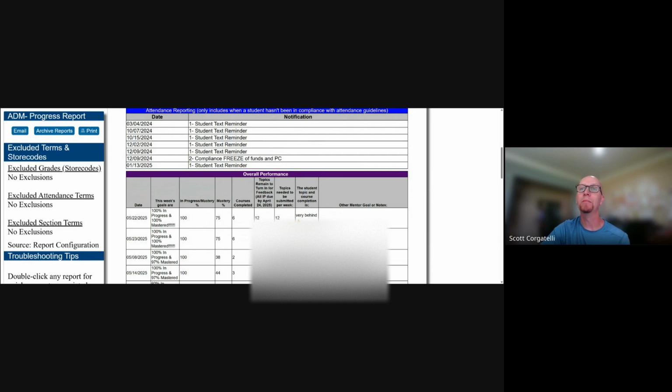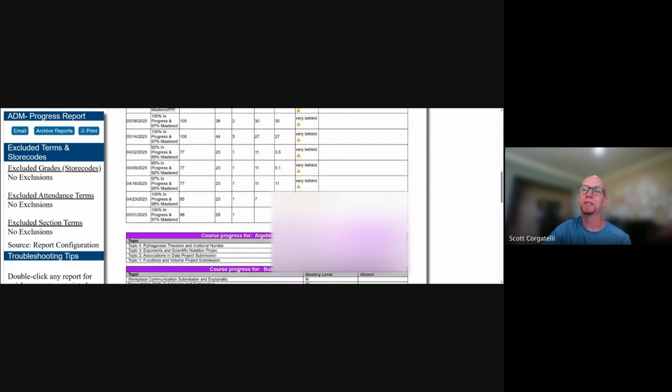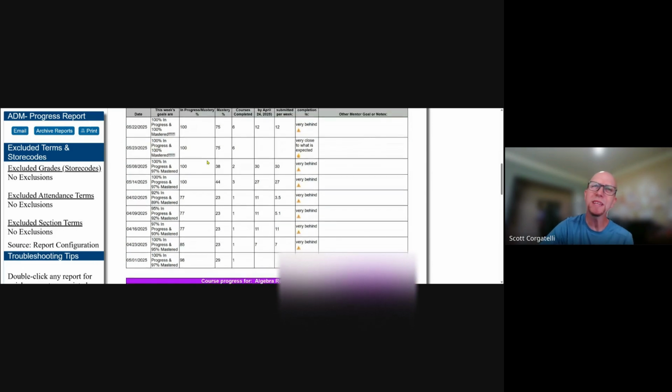The next column tells how many topics need to be completed to finish, and then how many need to be submitted on time. And in this case, this student was very behind. And then sometimes there's notices from the mentor. In this case, there's none. So that's kind of like the overall, because our grades aren't based necessarily on each class, but funds are associated with their overall progress for the year.